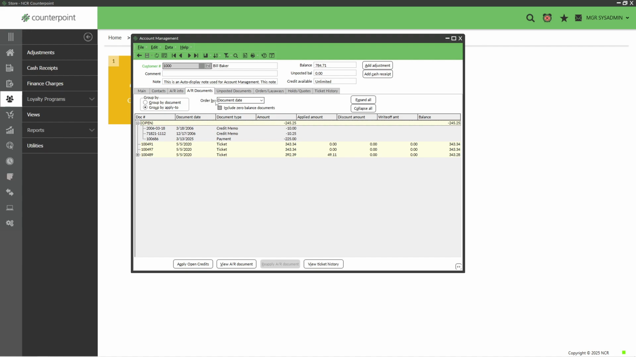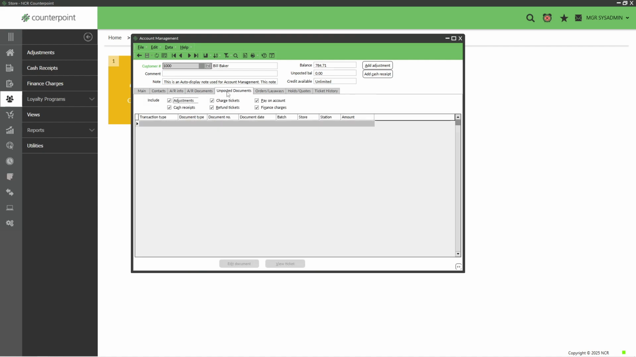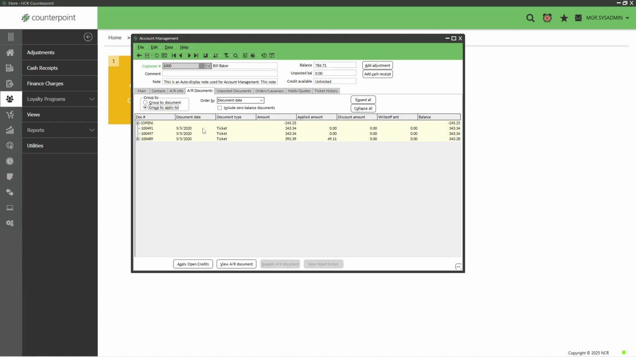And again, this is so helpful when you're trying to find out what's going on with the customer. Similar to AR documents, there is an unposted documents tab. This is just showing us whatever's happened today. Typically, that's not what most people are worried about. You're doing this once a month or so. By that point, everything's posted and you're spending your time here.